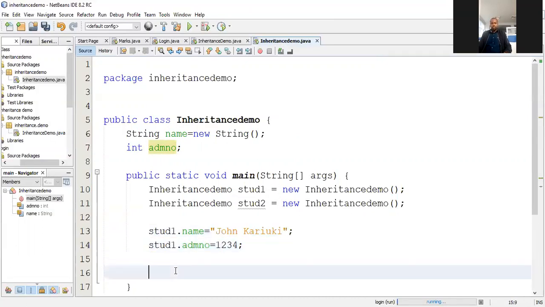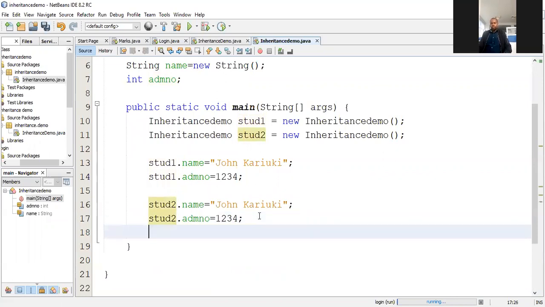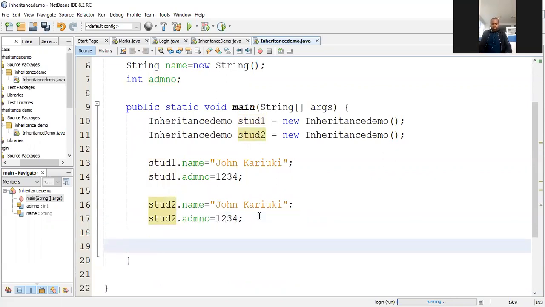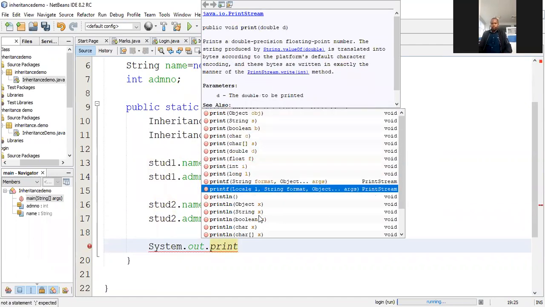So you do the same for student2. All right, student2. We just change this, and then now you can print, like system.out.println. Of course, it's already here.